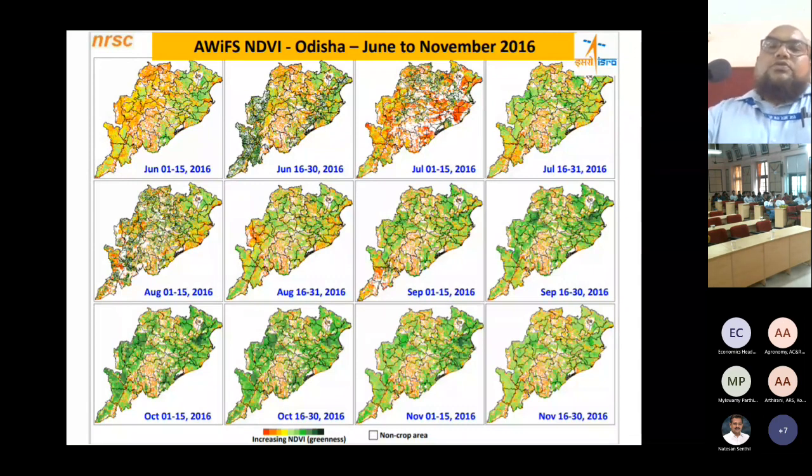You can see from June to November, these data sets are kept at every fortnightly intervals, and with every image, once you move from June here, you can see that the greenness is increasing. So this is how the temporal data sets help us in taking advantage of remote sensing, how best we can use them.